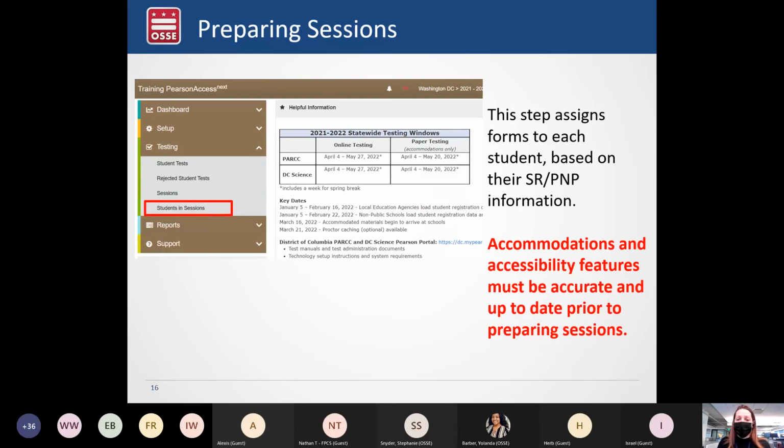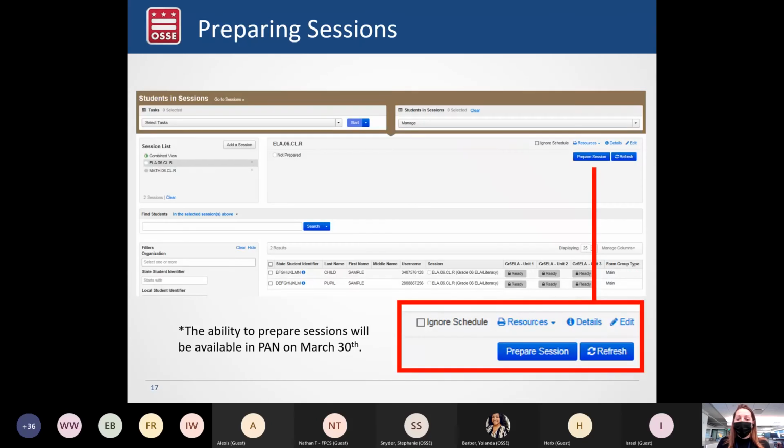I'm just going to go through a couple different screenshots here of what some of these different session preparation and management steps look like. So here is a shot of PAN. We have our student in sessions highlighted here. This step allows us to assign forms for each student based on their SRPMP information. This is why it's very important to make sure that your SRP&P information is accurate, so that when you are going to prepare your sessions, the forms that are assigned to students are an accurate representation of the accommodations they need for assessments. I will say you will not be able to select prepare session until March 30th.